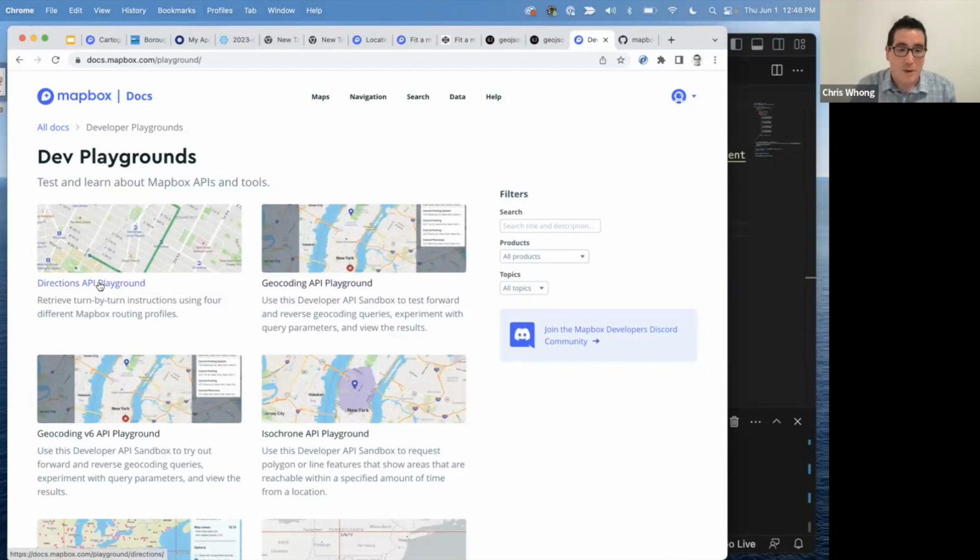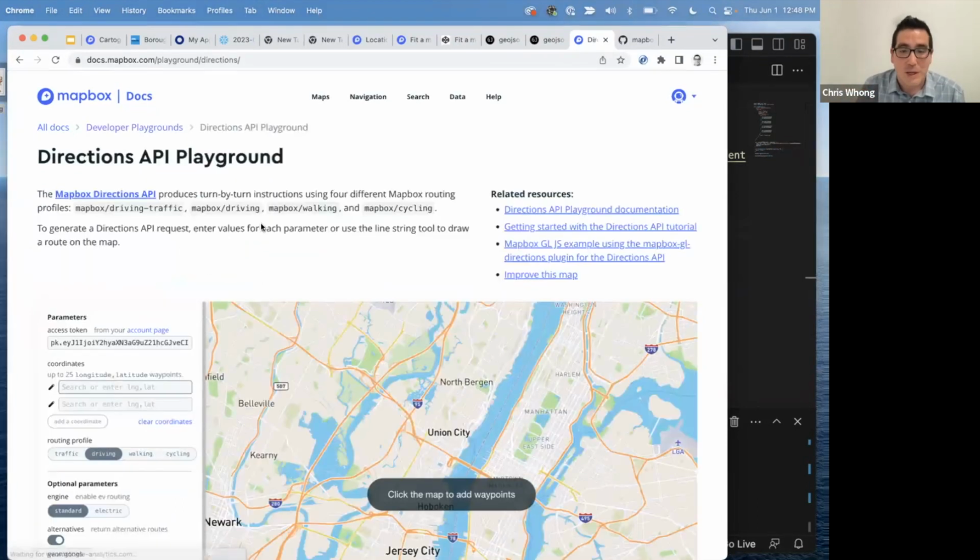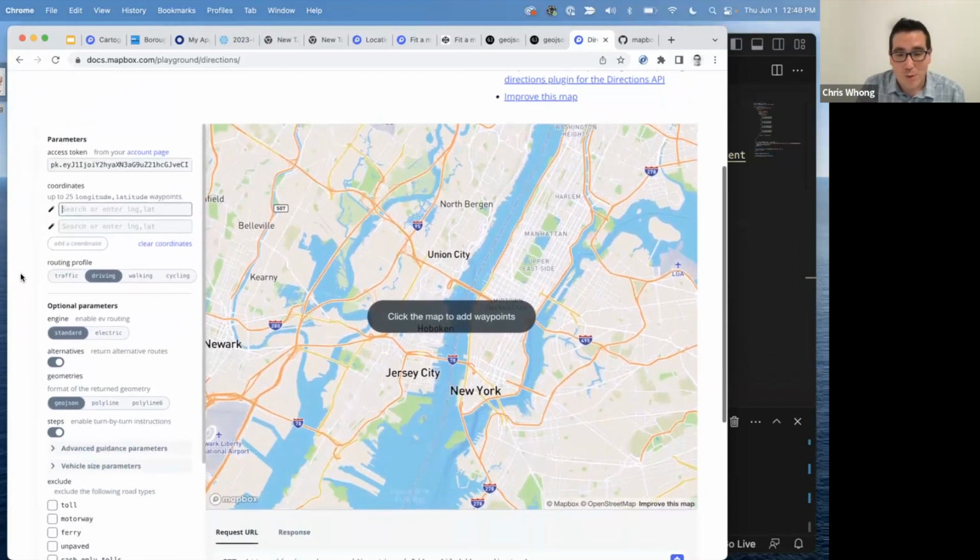You'll see what I mean, because we're always showing you the request that is made and allowing you to inspect the response. So these are great places for you to understand the capabilities of our APIs. For example, we'll start with the Directions API.